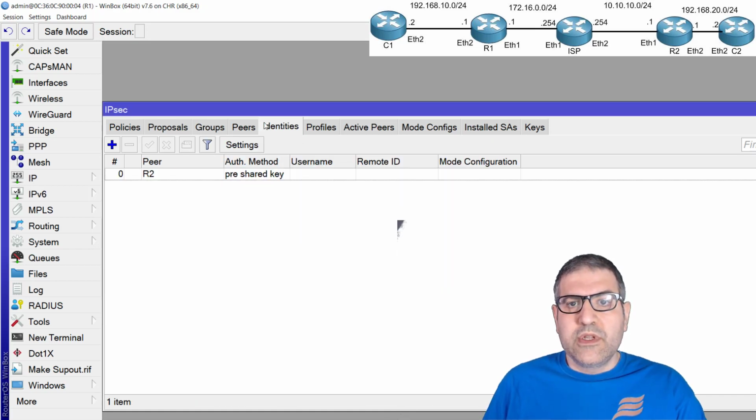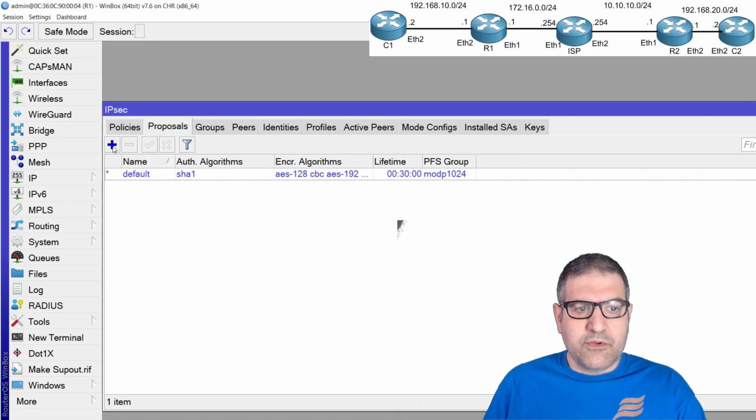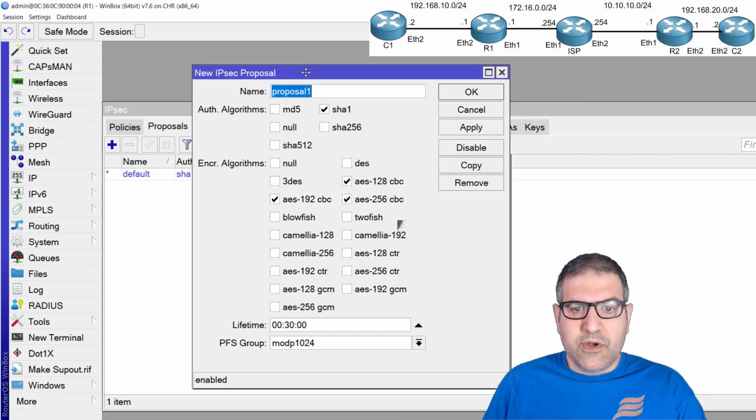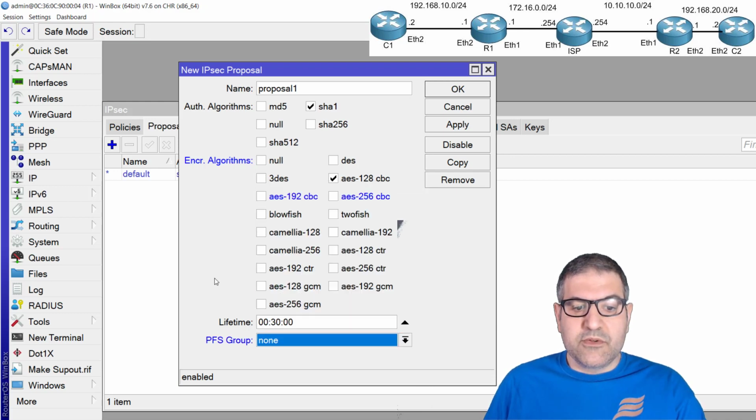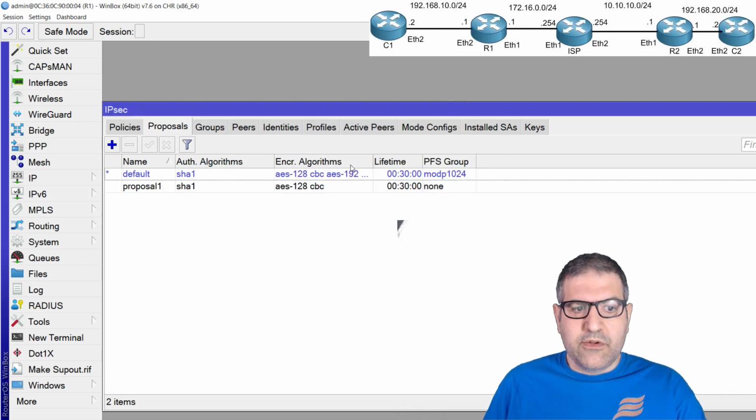Now we have to do the IPSec phase, which is called phase number 2. We go to the proposal, and from the proposal I have to create one. For phase 2, you have to say what the authentication and the encryption are, and if you want to use Diffie-Hellman. I want to use SHA-1 for authentication and AES-128 for the encryption, and I don't want to use Diffie-Hellman because that will be too heavy on the CPU of the router. Okay, very good. So this is done.